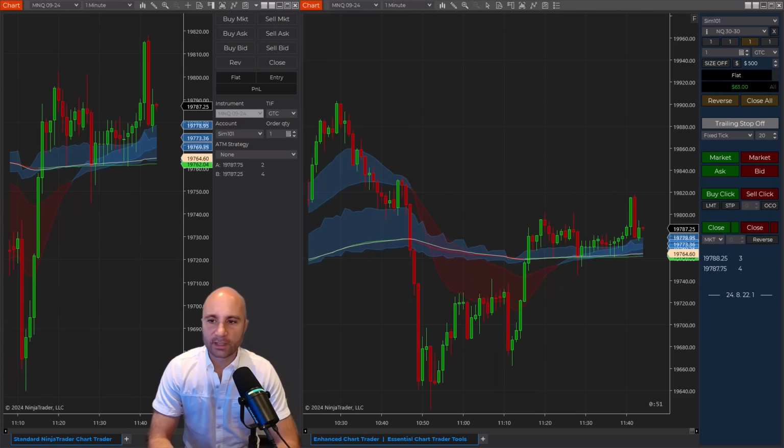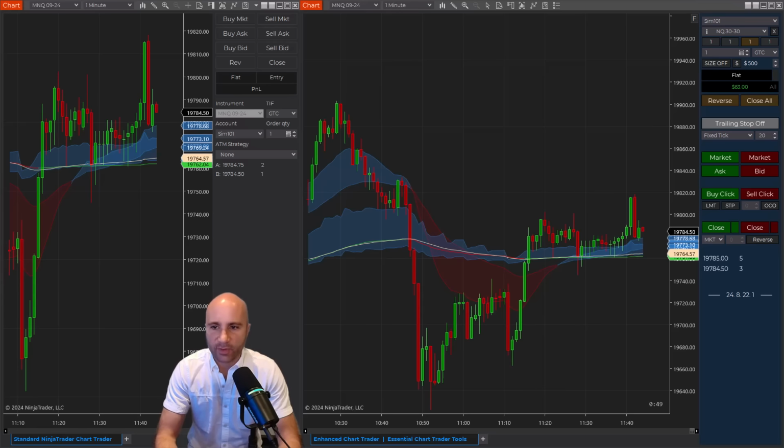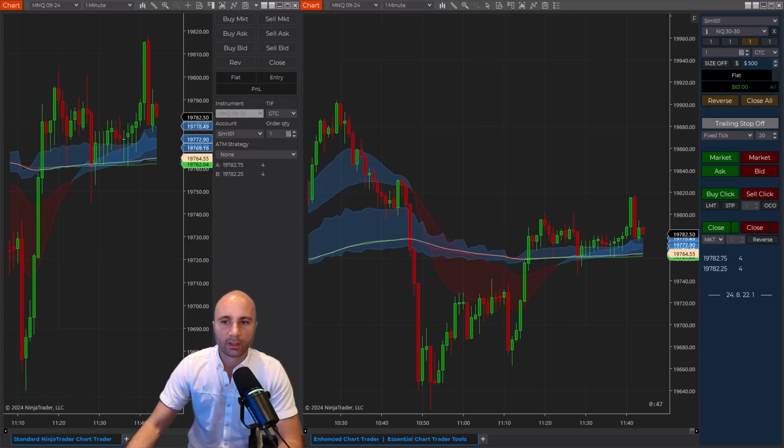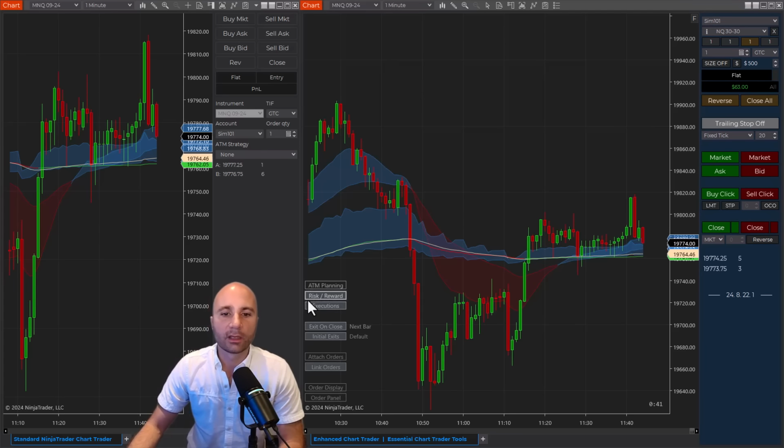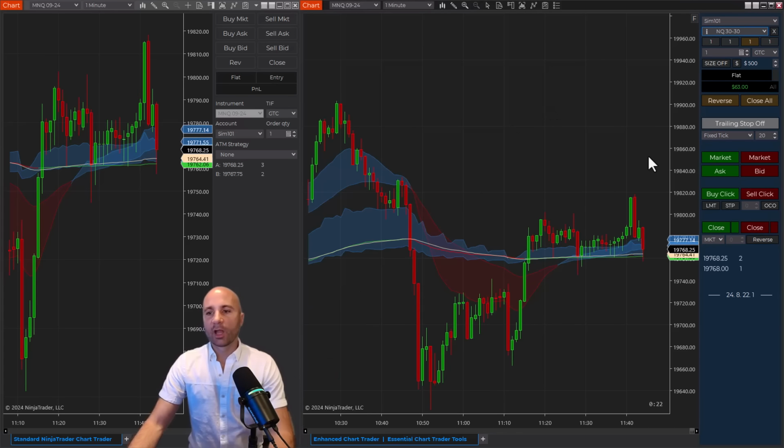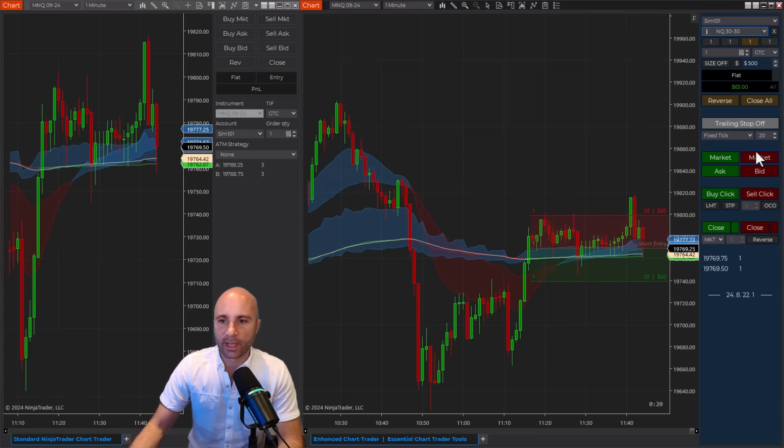So we've seen that you can preview your ATM strategies in the chart window. Let's dive into this a little bit more. I call it ATM Strategy Planning. Looking here, you can turn this feature on and off with the button. It's on. As we hover over these entry buttons, you're getting a preview of the ATM that's selected. Same thing here with buy and sell click. Same thing here with the ATM Strategy Quick Select buttons.